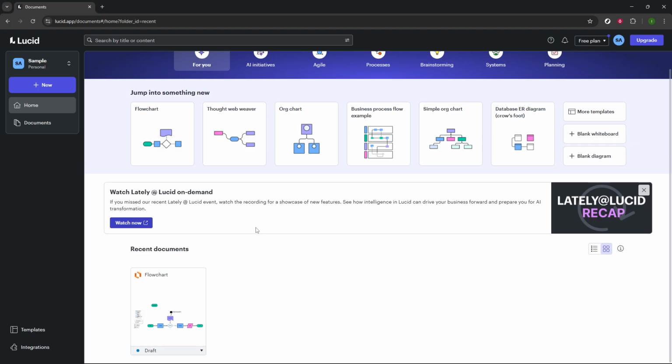This step takes you directly into Lucidchart where you can access all your charts and projects. If you have a document you're already working on and want to adjust, click on it to open. If you're starting fresh, feel free to create a new document. Lucidchart's interface is quite intuitive, making it easy to start from scratch.